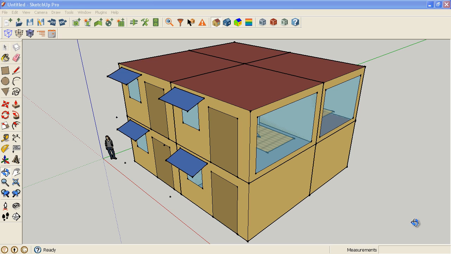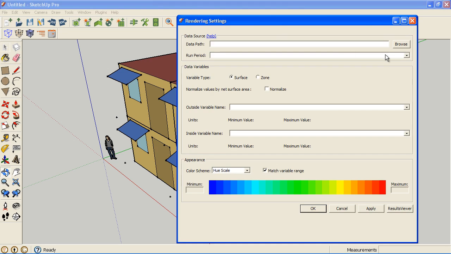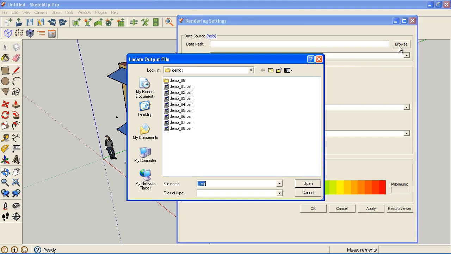Okay, so we've now run our full annual simulation. This was our Run Manager dialog. Now I'm going to go to ResultsViewer, and I need to find the SQL file that resulted from the simulation. When I browse, we're in Demo 8, and the Run Manager makes a folder, so I do have to dig in there to find the actual SQL file. It'll be the only SQL file there.